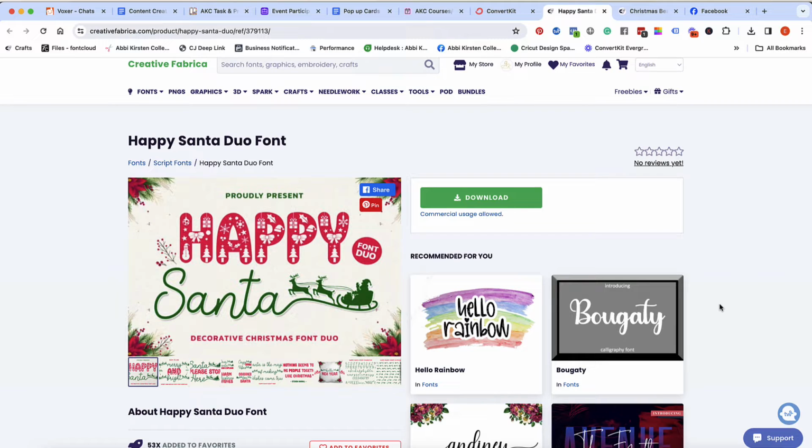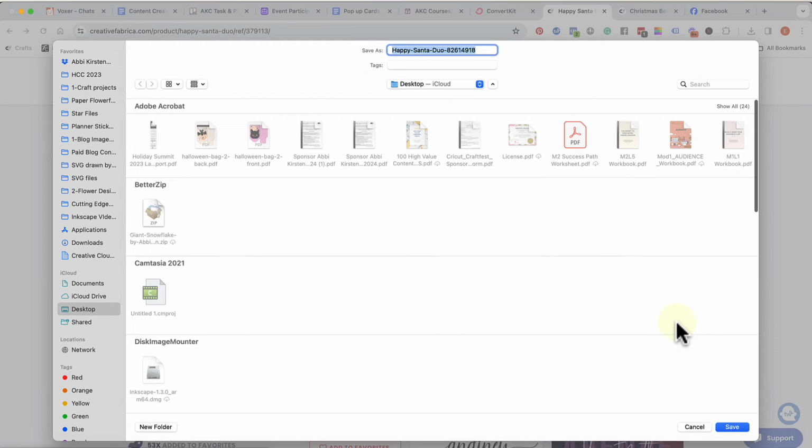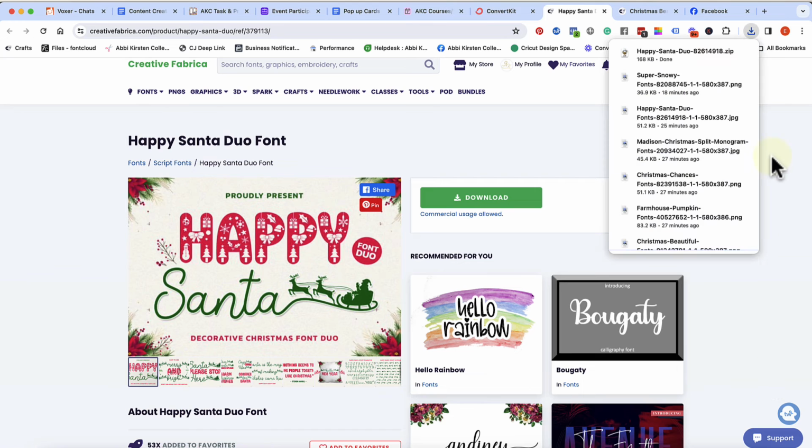So I am going to get started by actually walking you through downloading and installing the font onto your computer. So I'm going to click the download button here for this Happy Santa font. And I'm going to put it just here on my desktop computer. It ultimately doesn't matter. It might go straight to your downloads folder, but just take note of where it's going because you're going to need to navigate there.